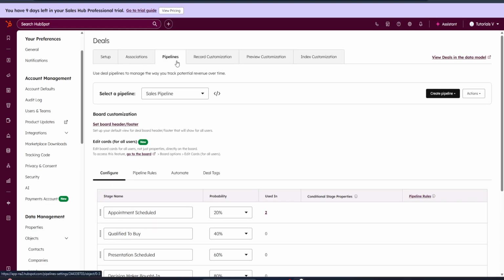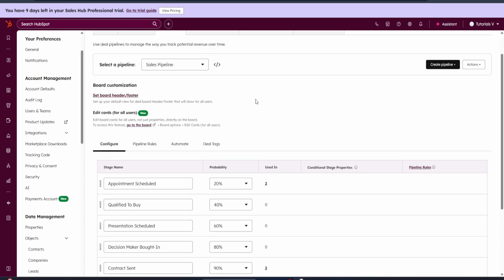Once in the settings, locate and click on pipelines. Pipelines in HubSpot categorize and organize your deals. They're the backbone of your sales process, typically segmented by stages such as prospect, negotiation, and closed won. Making sure your pipeline is correctly set up is essential for automation later on.